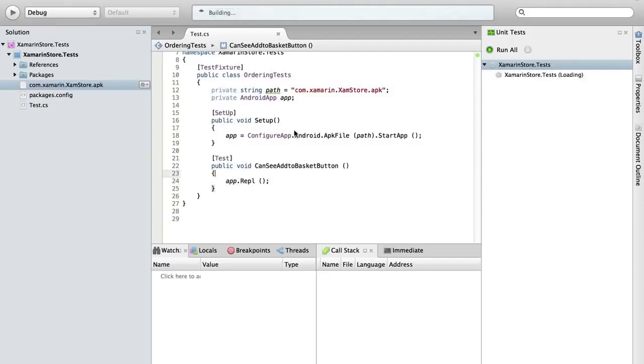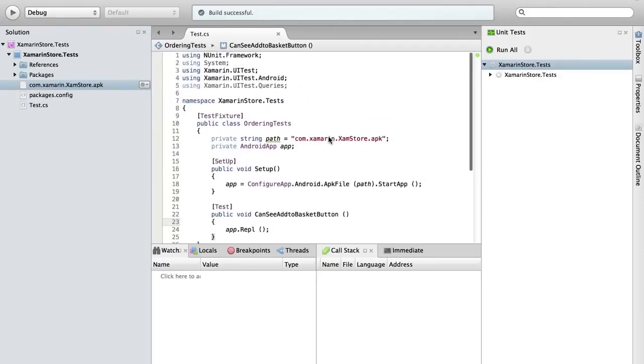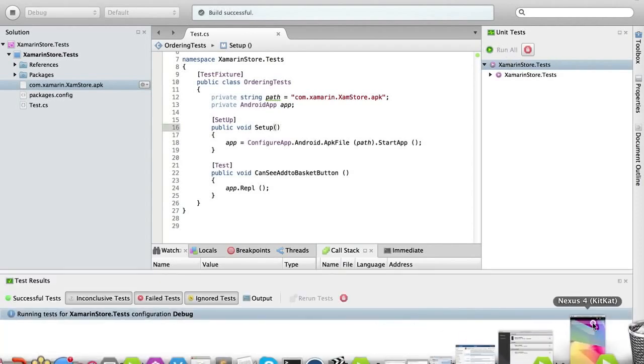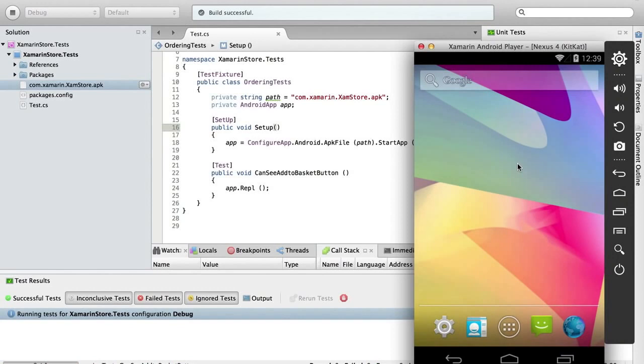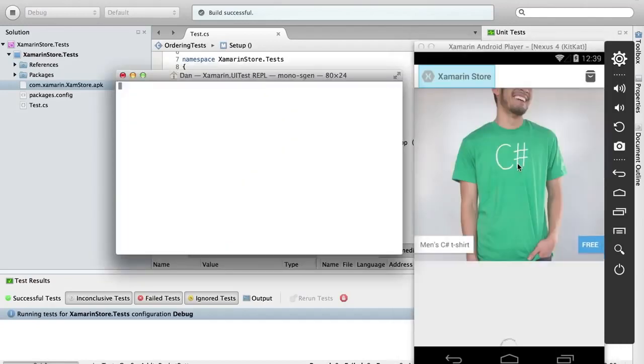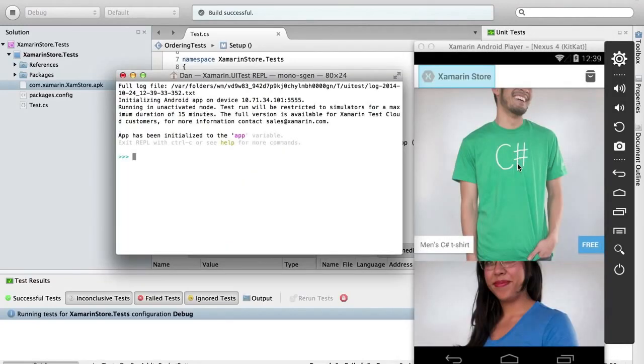So I can build this, and you'll see here that this is a really small little unit test. It's only 27 lines of code, and it is in fact a UI test. I'll click Run All, and then I'll pull up my Nexus 4 emulator here. You'll see that the application launches, and we get a little pop-up window that is the Xamarin.UITest REPL. It says the app has been initialized to the app variable. You'll also notice that this is the unactivated mode of Xamarin.UITest. We didn't provide an API key, but in the next video we'll definitely show you how to do that.